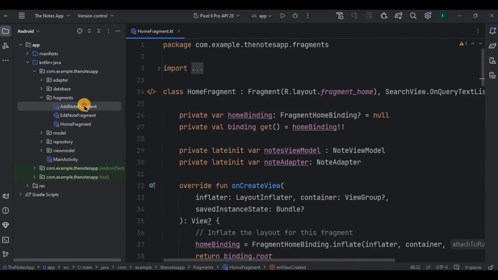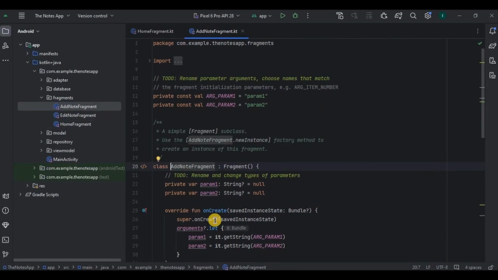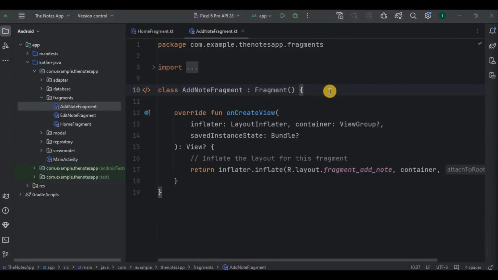Next, go to add node fragment. Remove unnecessary code. Here we need to save the title and the description of the node in the database. And that save button will be on the action bar menu. So we need to set that too. There will be few things that will be quite similar to home fragment like binding and menu host. So wherever required, we will simply copy paste it to save time.